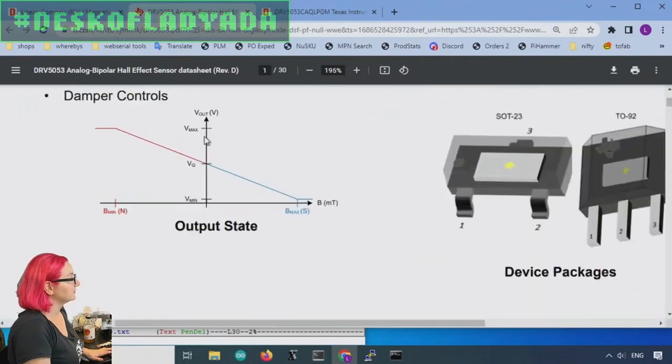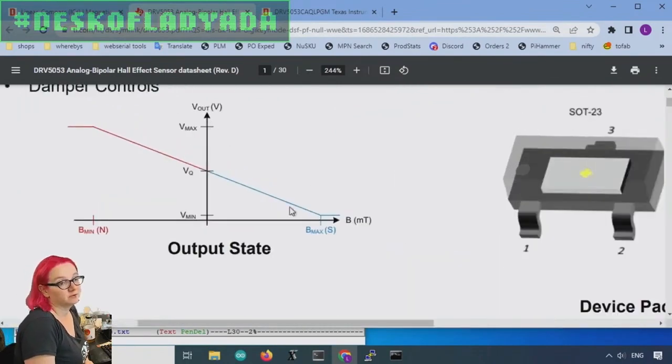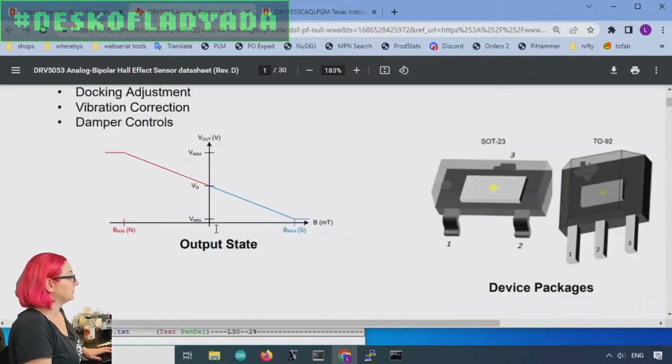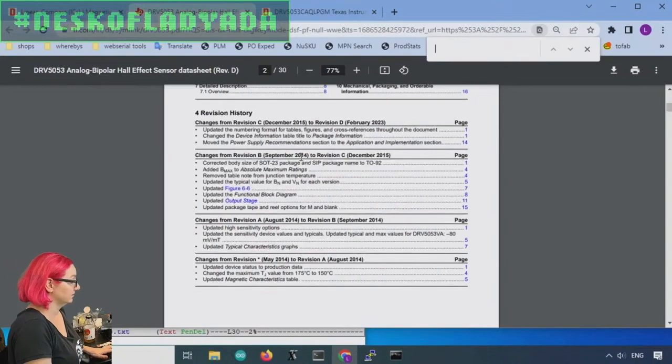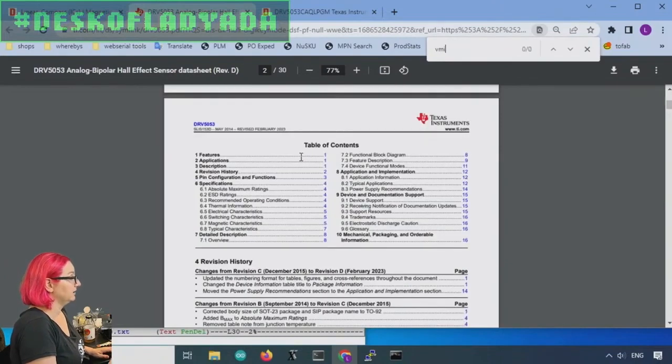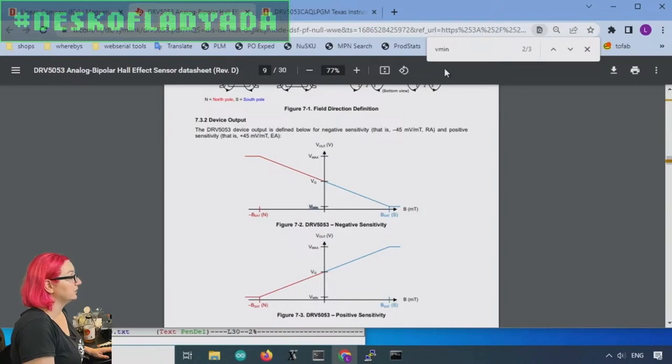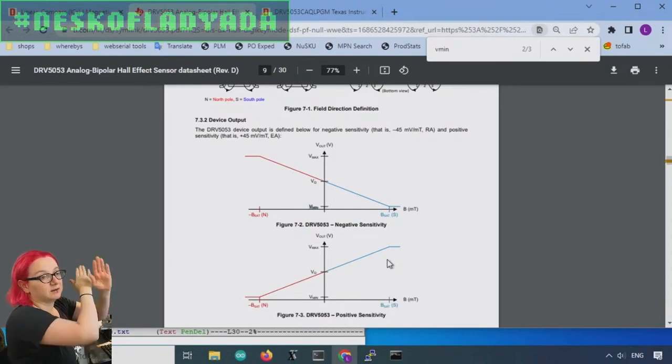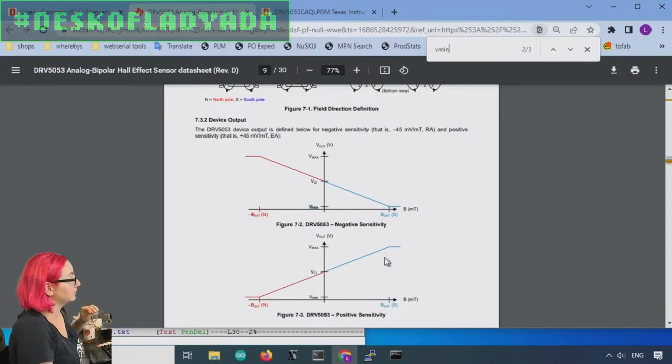What's nice about this is the output is 0 to 2 volts. It starts with the strongest north up at 2, and as it goes down to the south side of the magnet, it will go down to V min. And it looks like you can get it in negative or positive polarity sensitivity, and they'll just be the opposite way. So you can decide whether you want north to be a high voltage or north to be a low voltage.